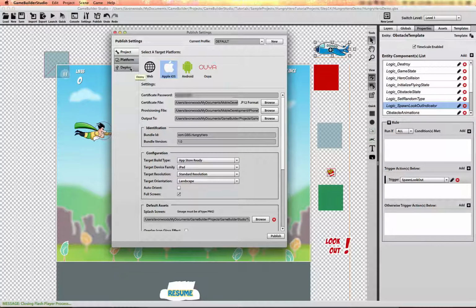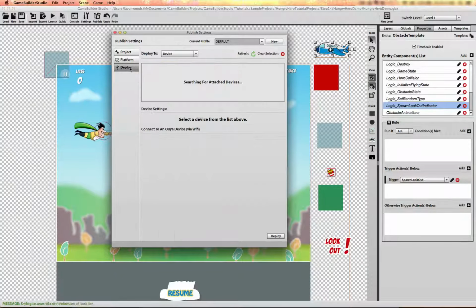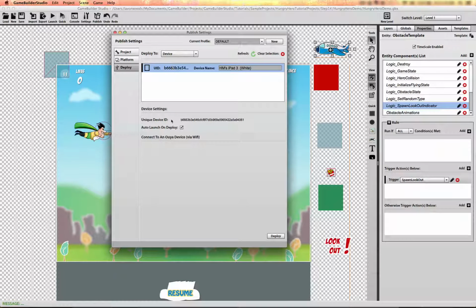But we're going to actually deploy it to the device. So we're going to go to the deploy tab, and if your device is attached, it should find it and show up in this list. And if it is not, you want to make sure you have iTunes installed, and it should show up right here. And you can give it a specific name if you'd like, and save that. So I'll select this as the target device, and auto launch I'm going to uncheck because you can't auto launch on iOS. That's just not permitted.